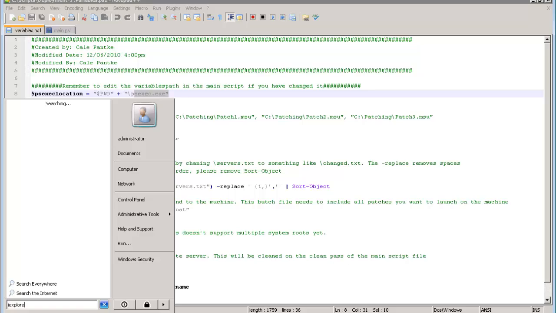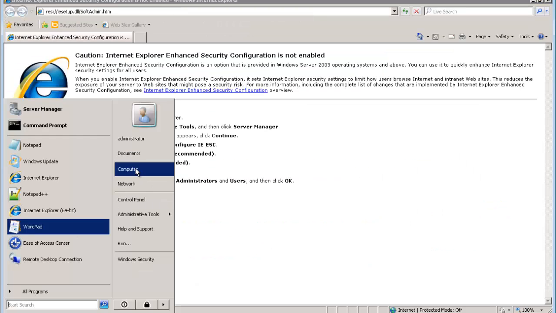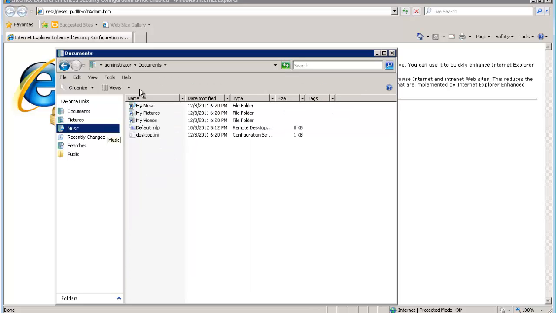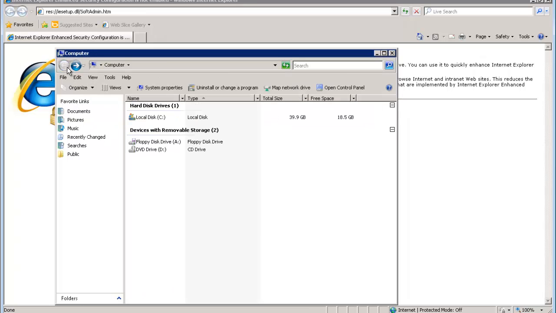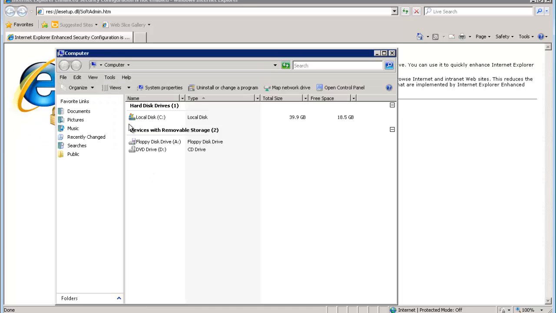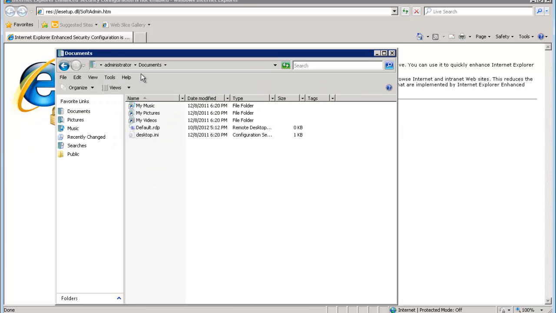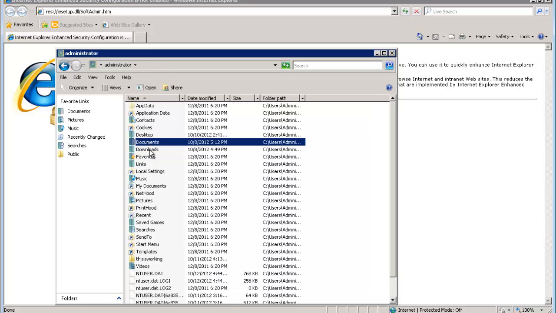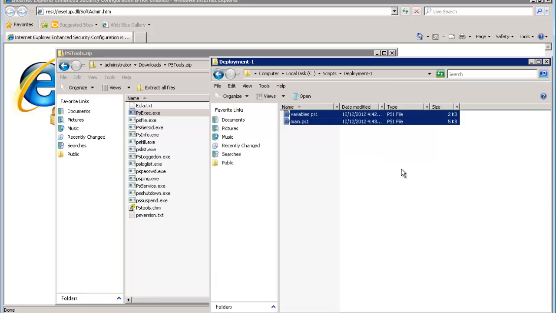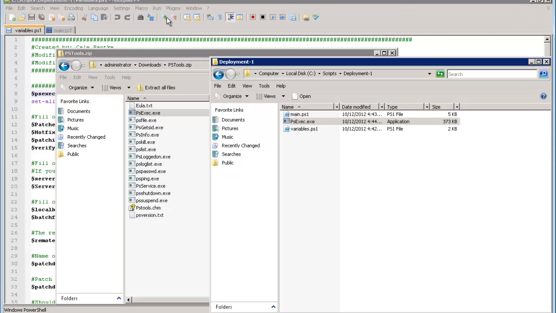So we'll just go back into, actually I think I have it in downloads. Downloads, PsTools, psexec, that's exactly what we need. So just put that psexec file in there and that works.